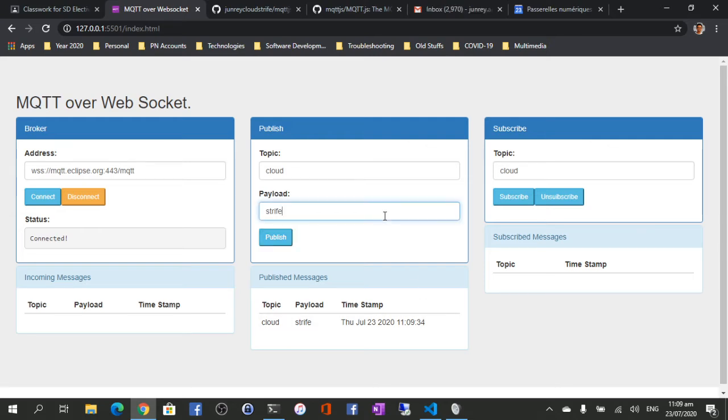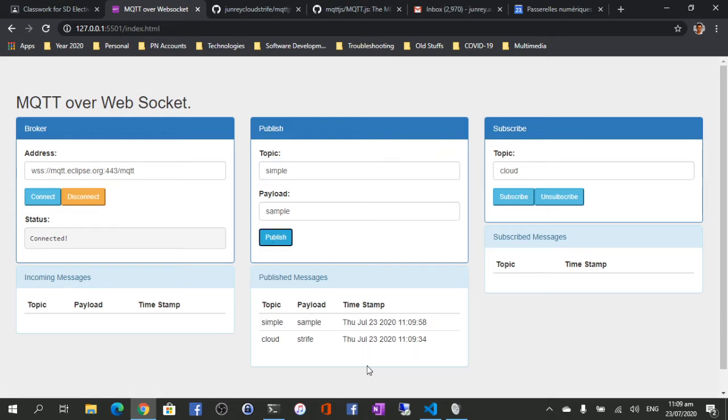If I change this, and also the topic, say, simple and sample, so I have a topic of simple with a payload of sample. If I click publish, it will tell me that I have published to the topic simple with a payload of sample with a timestamp. It's around 11:09. So those are the things that will be displayed here.